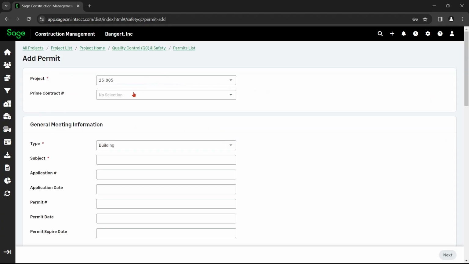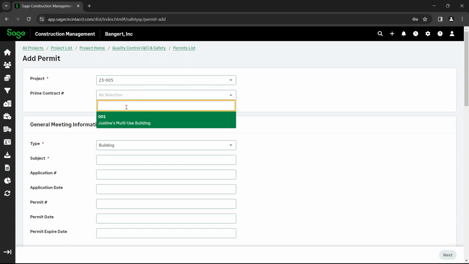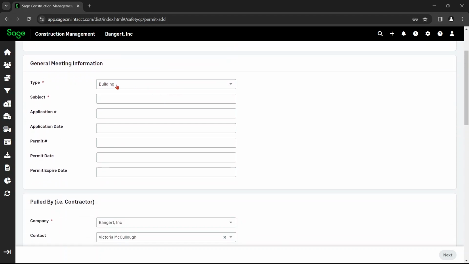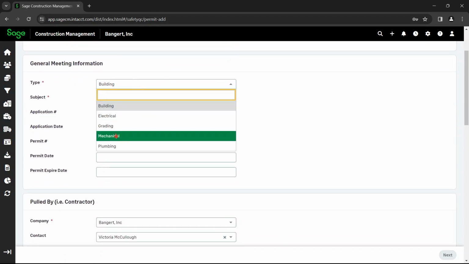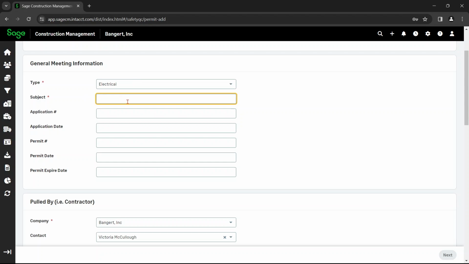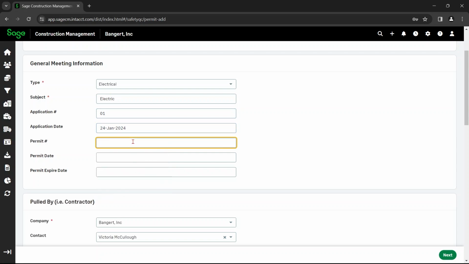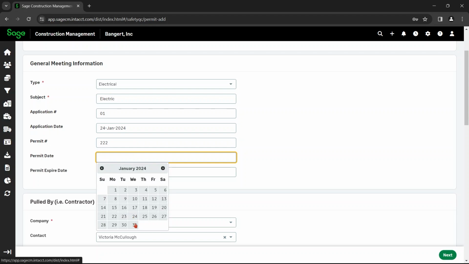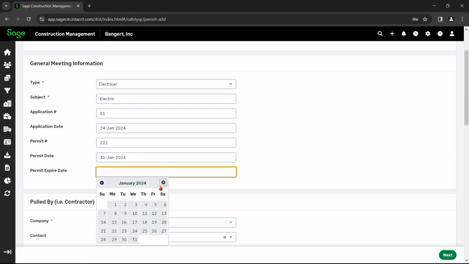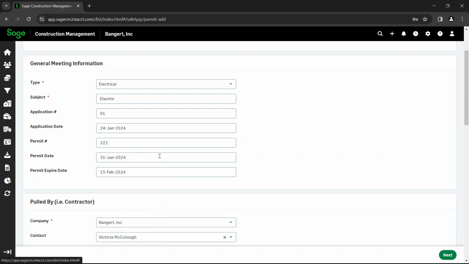The project number is going to be put in for you. You can add your prime contract. You need to select the type, the subject, you can put in your application number, application date, permit number, permit date, and permit expiration date.